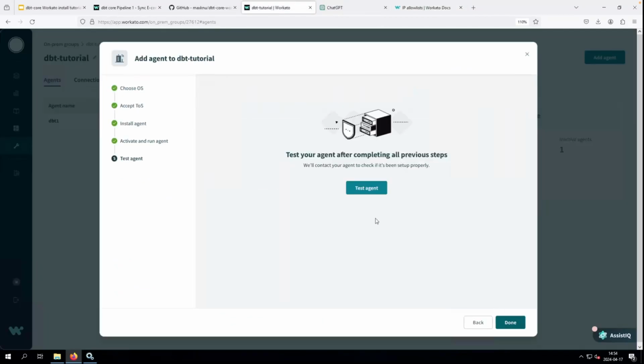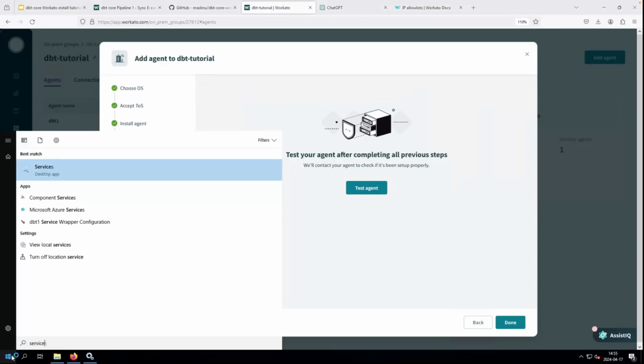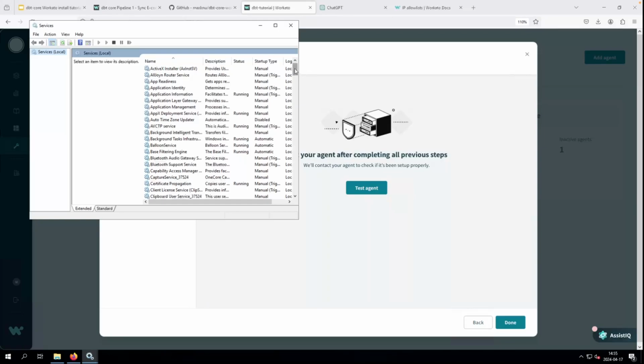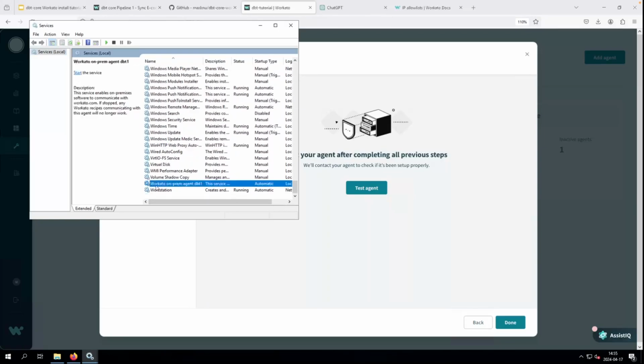We go to next here, and here I come to test my agent. If you are on Windows, you need to go to services and start the agent. Scroll all the way down because it's under W, and right click, start.